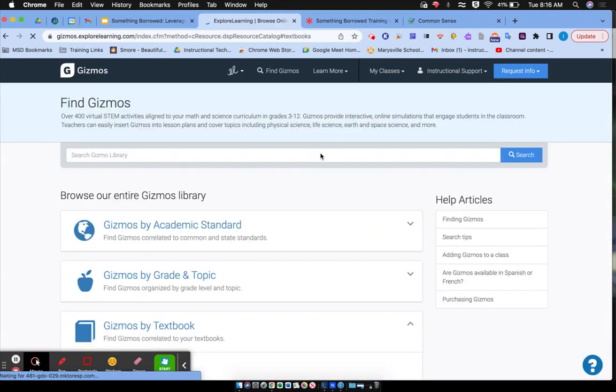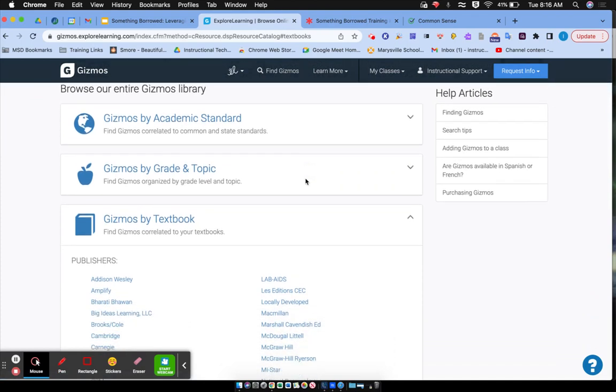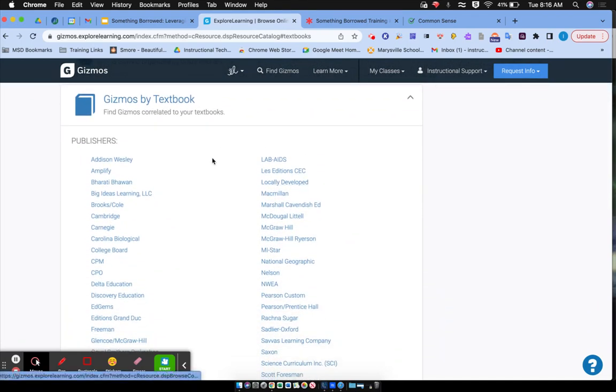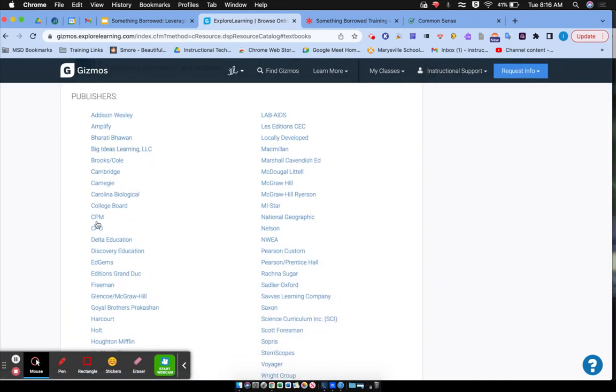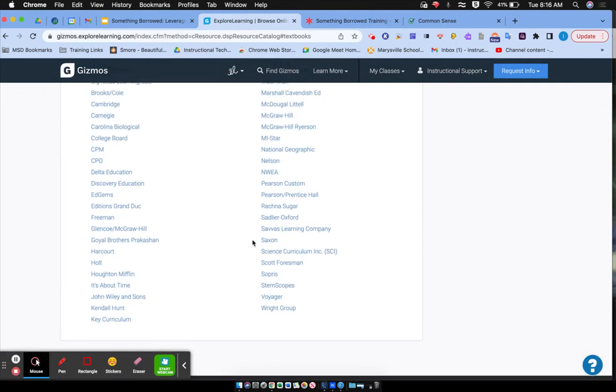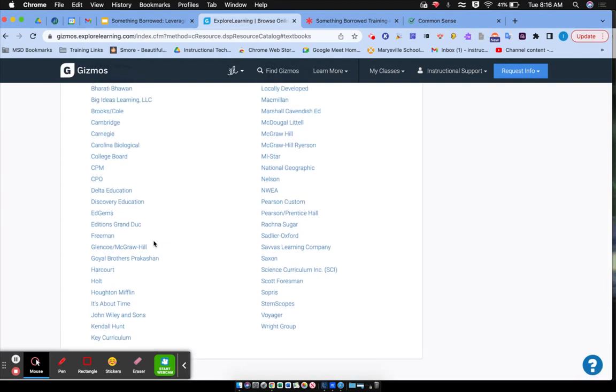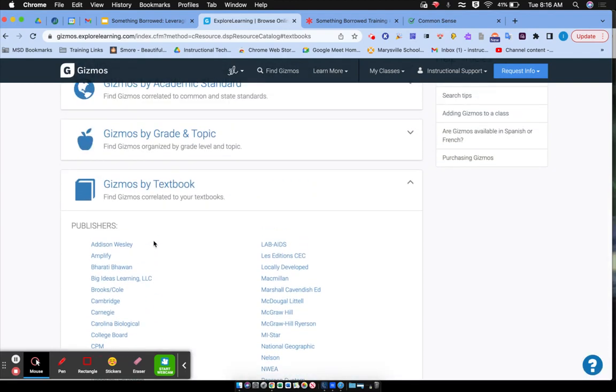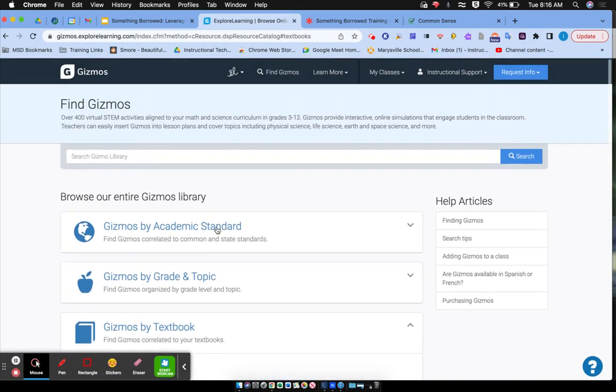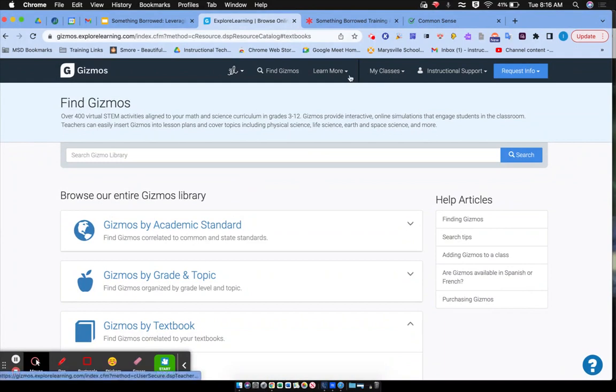So if we click on textbook, you can actually find maybe the textbook that you are using, by your particular publisher. So if there's a textbook that you use, you can coincide your textbook in your classroom with the gizmos available here. So correlate with your textbook. That's really, I think, pretty cool as well. So compare up with the textbooks.